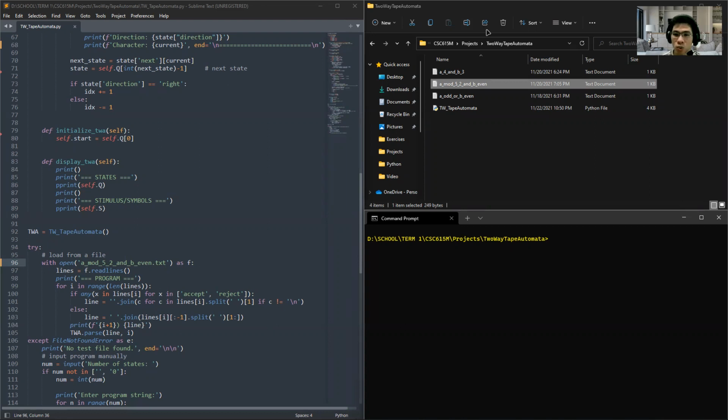The first one is where the number of A's is 4 and the number of B's is 3. The next test case will be the number of A's modulo 5 is 2 and the number of B's modulo 2 is 0, or the number of B's is even. And the last one will be the number of A's is odd or the number of B's is even.